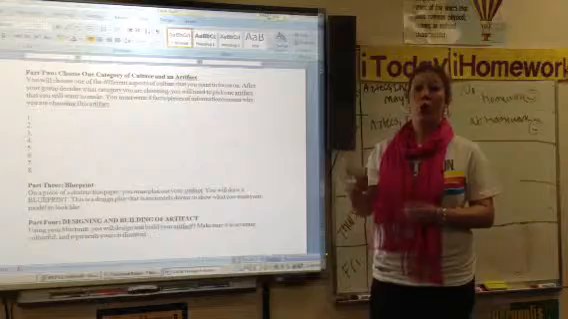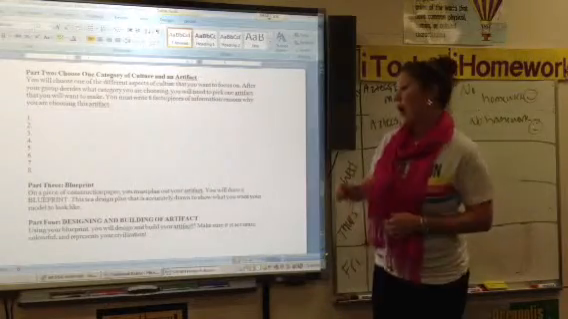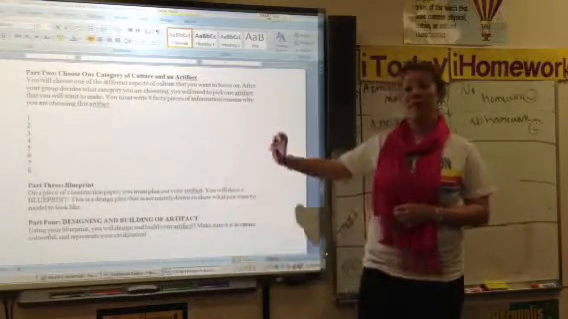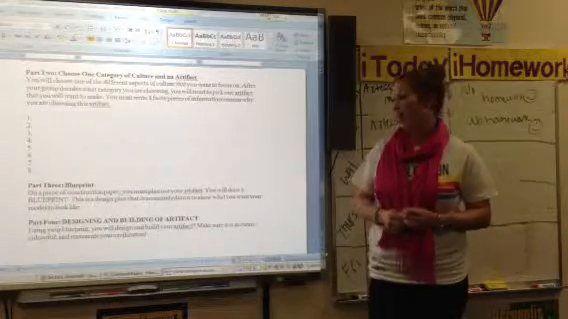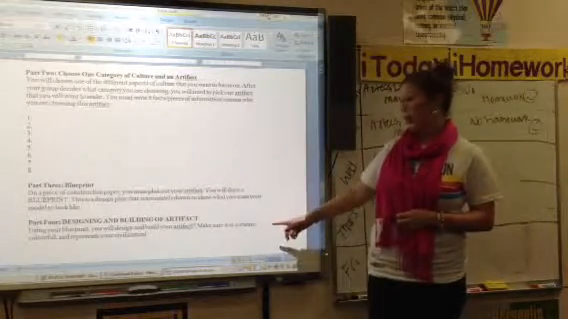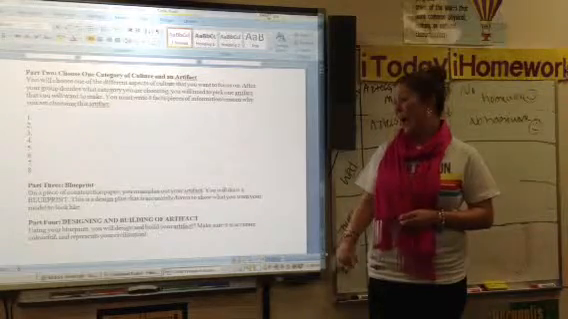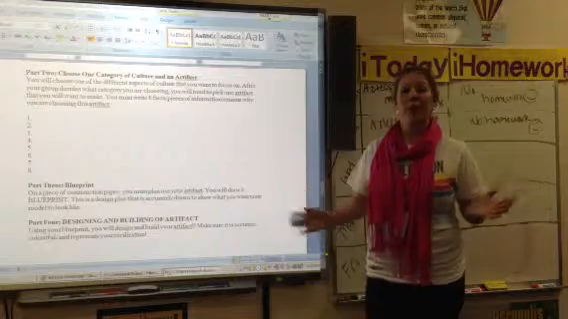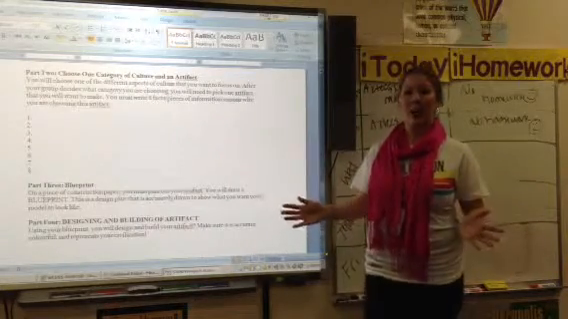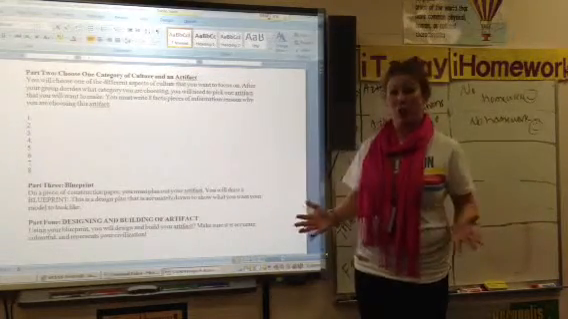Part 4, after you finish your blueprint, you are designing and building your artifact. Using your blueprint, you will design it and build it. You must make sure it's accurate, colorful, and represents your civilization. This is the fun part, the creation part, the designing part, the part where you're becoming an engineer.